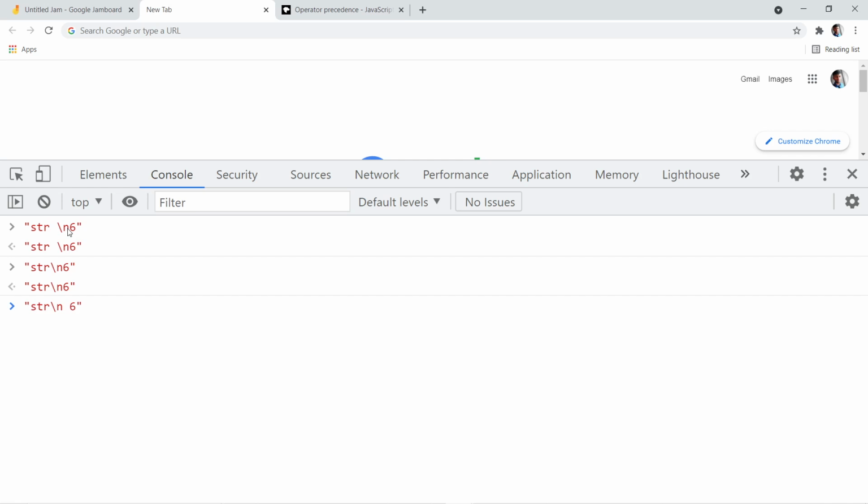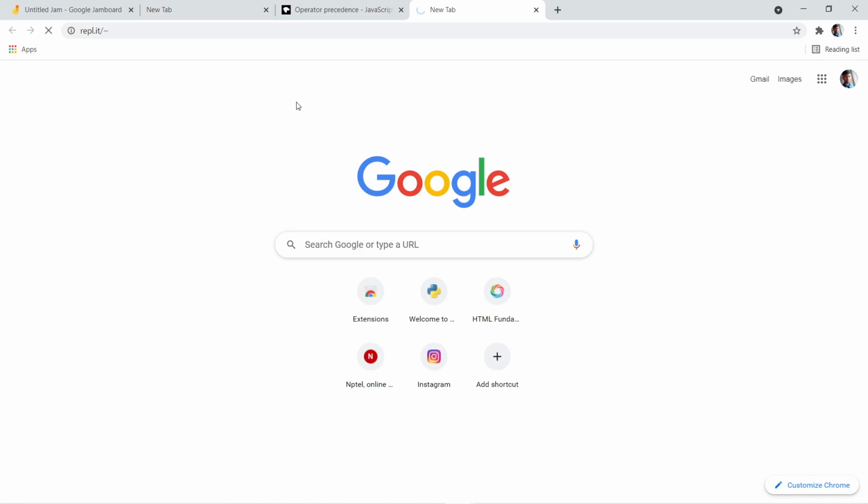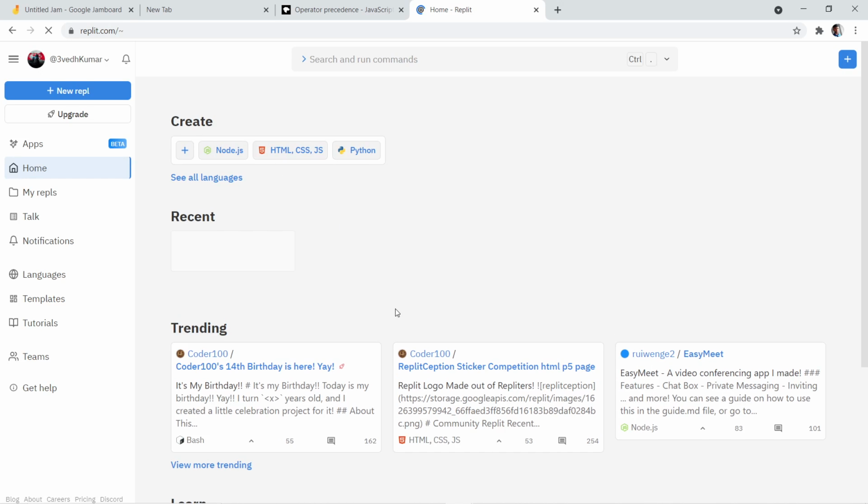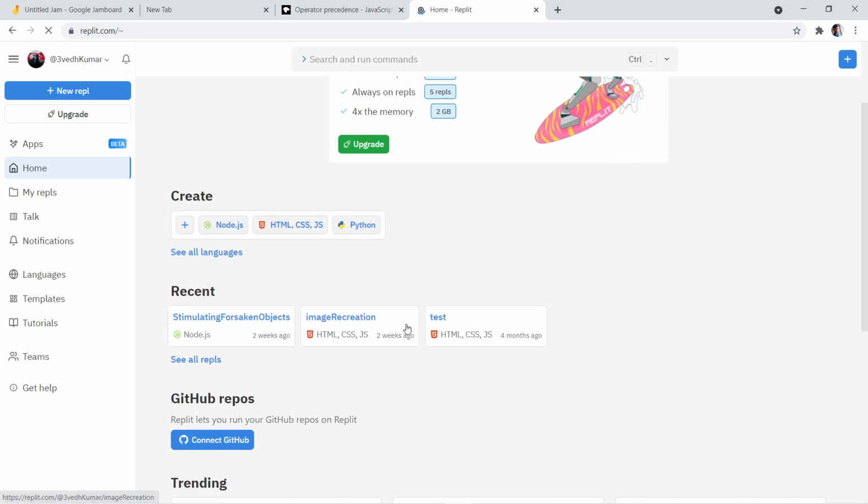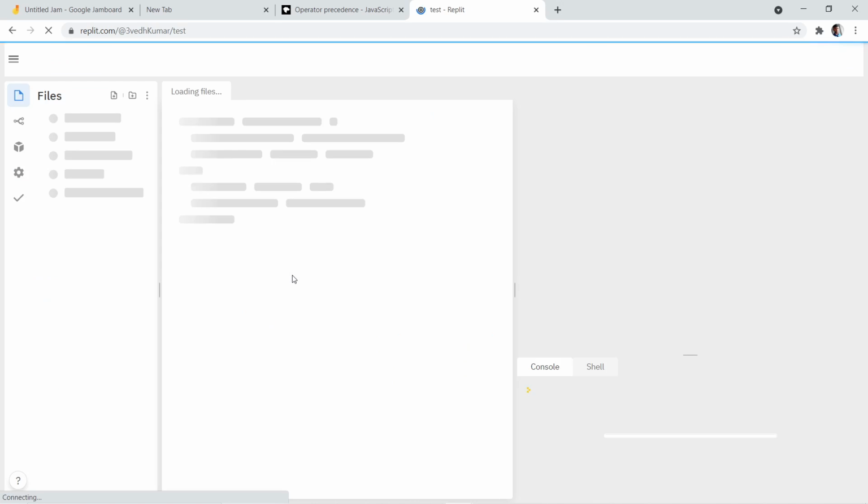Hmm, why is it not printing on a new line? Okay, let me go here. Maybe it will not work. It will not work in the console. Let me try it here.